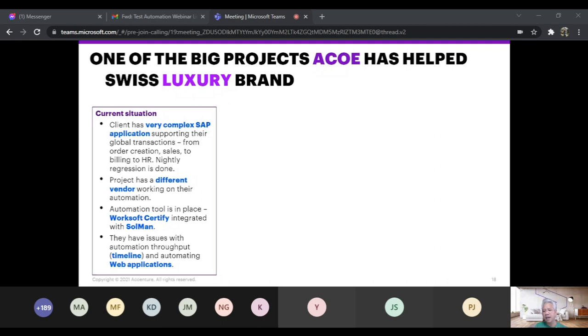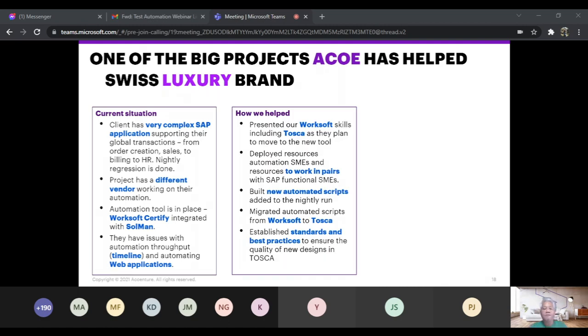So they talked to me and asked me, can you help us with this? So we helped them. We told them, I have people who are working on Worksoft and Tosca, and we can deploy people in pairs: one functional tester or SAP functional SME and one automation engineer. So they created these automated scripts. Before, they were using Worksoft; they wanted to move to Tosca, and we established our test.